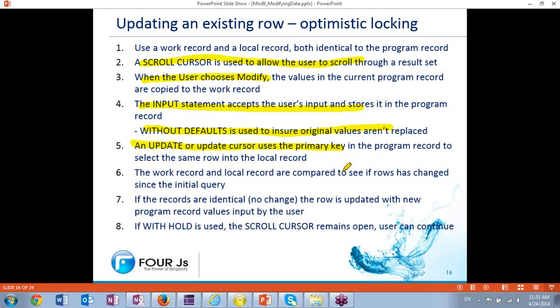So at this point we're ready to update the table, and it should only take just a second or so. We compare the work record with the local record to see if they've changed since the initial query, that scroll cursor in step 2. And if it hasn't changed, that means that no other user has interfered with our row since we did our initial select. And that means it's safe to change it. So if there's no change, we can update the row with our program record values.